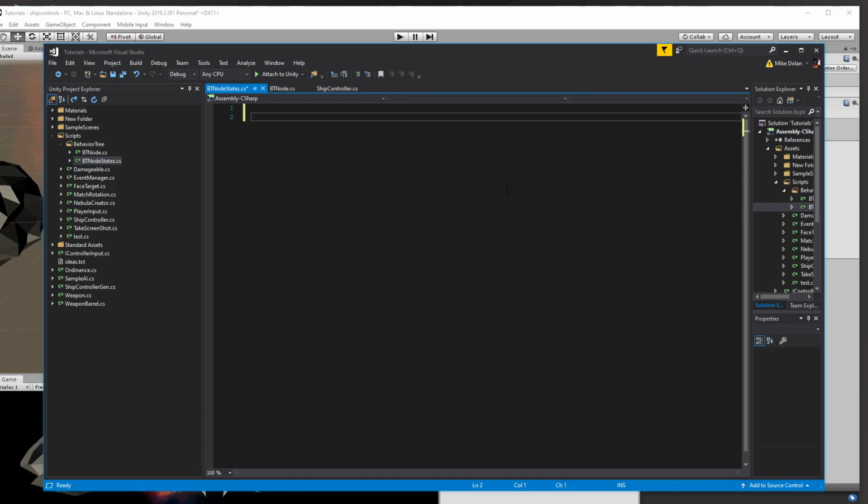We're just going to make an enum. So public enum BT node states. Okay, and then success, failure, and running. And these states are basically the magic of the whole behavior tree. Every time you run a node, these are what's going to return.